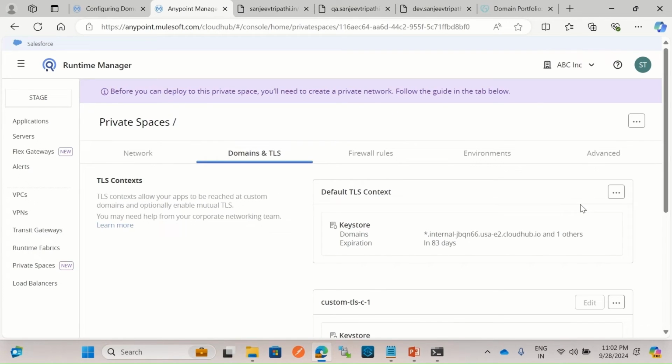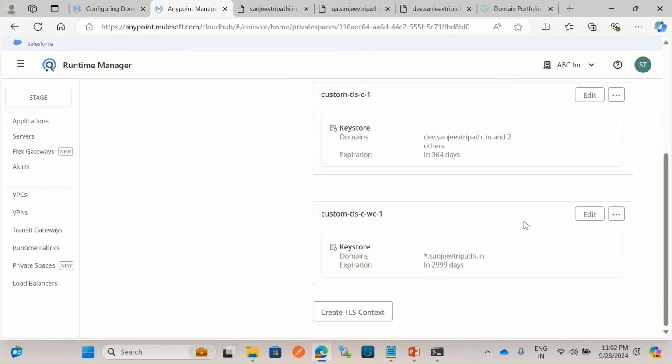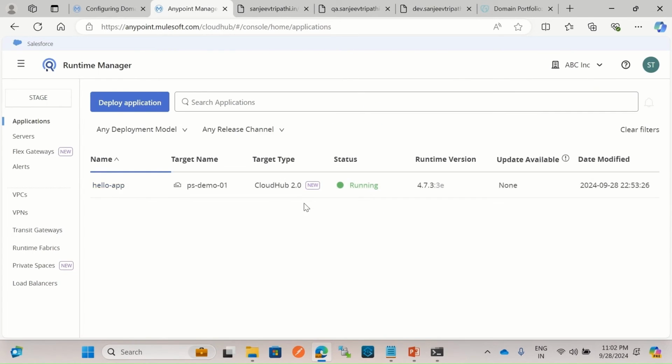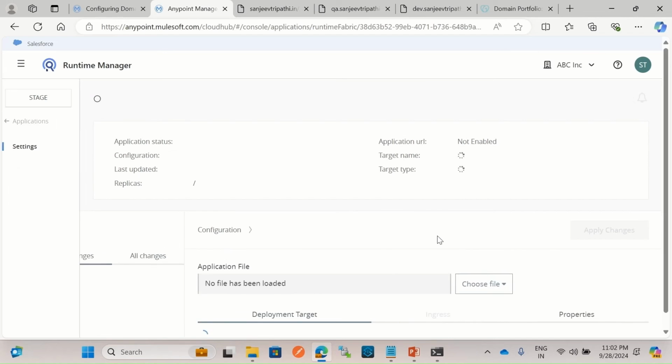So we have one more TLS context. We can create more than one TLS context, and that's why we are able to add one more TLS context. So now in our application, we can also use this wildcard vanity domain. So let me go to the applications. I will go to the hello app.